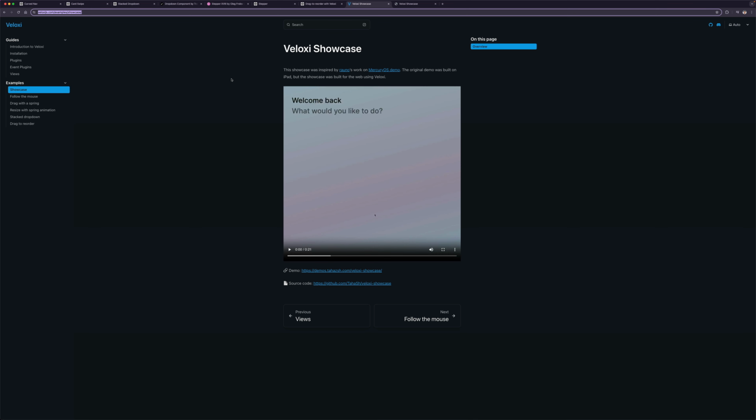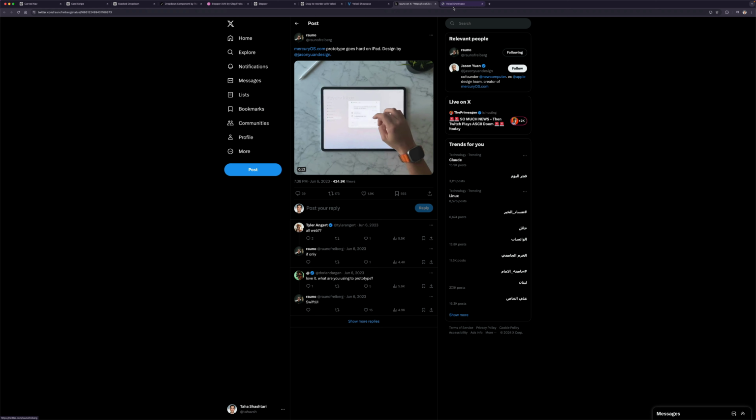The last one is based on the awesome work of Rano. I saw this demo on Twitter some time ago, and I thought about implementing the same thing but on the web, because the original demo was made on the iPad. So let me show you how it works. This is the welcome screen. You can think of it as the lock screen.